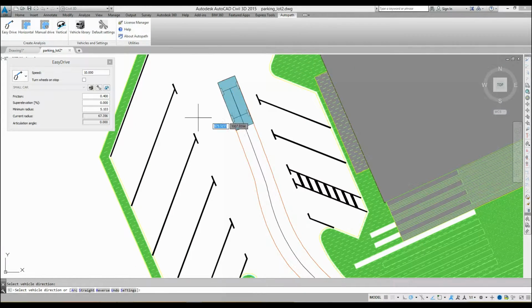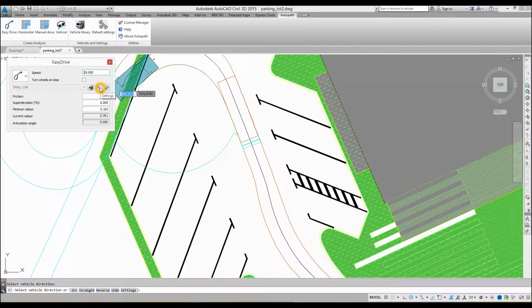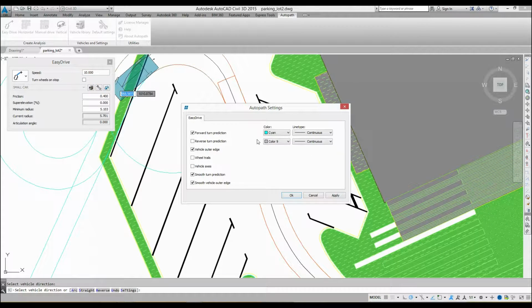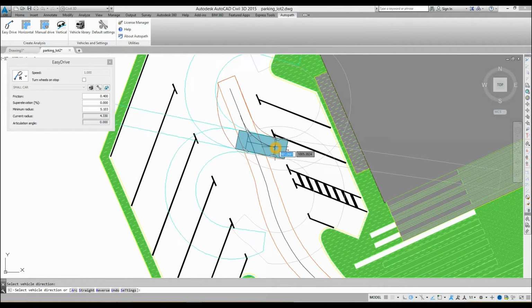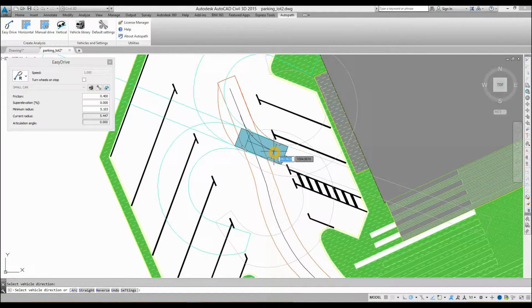For reverse turn prediction, you need to turn on the reverse turn prediction setting. Select the reverse path method, and guide the vehicle by clicking the path. Autopath is now helping you with reverse turn prediction.